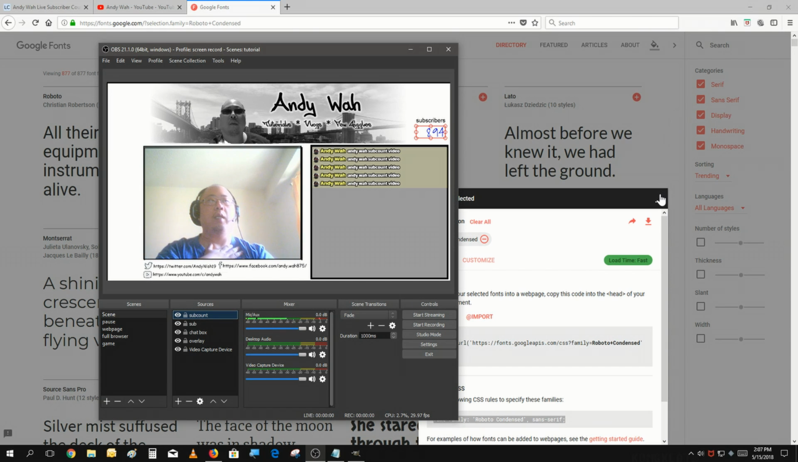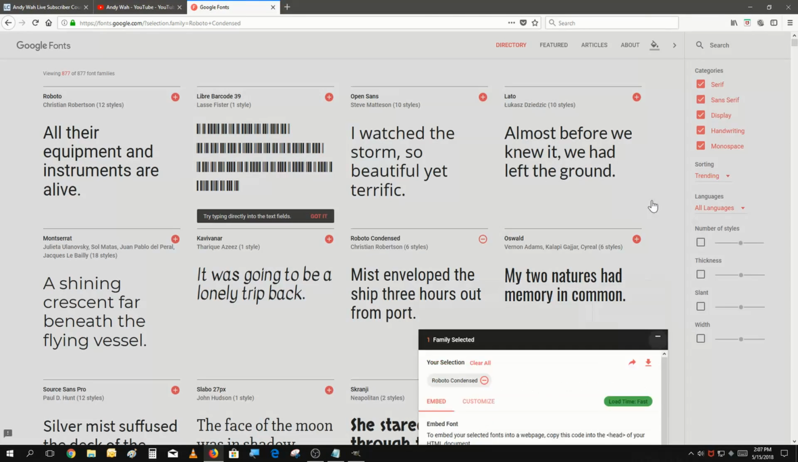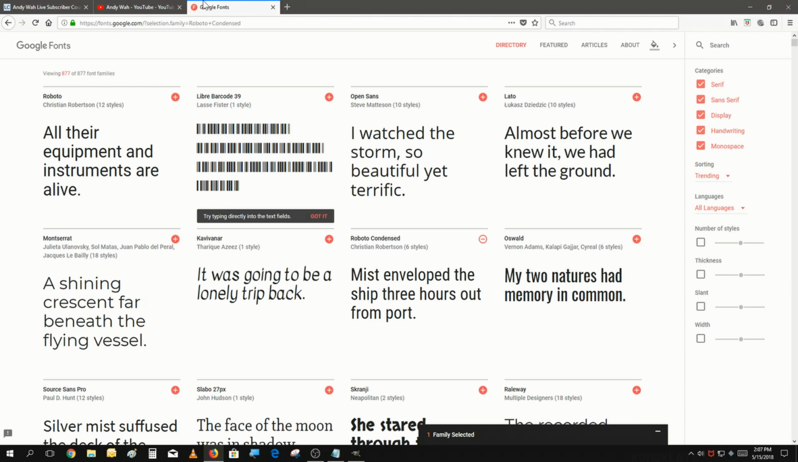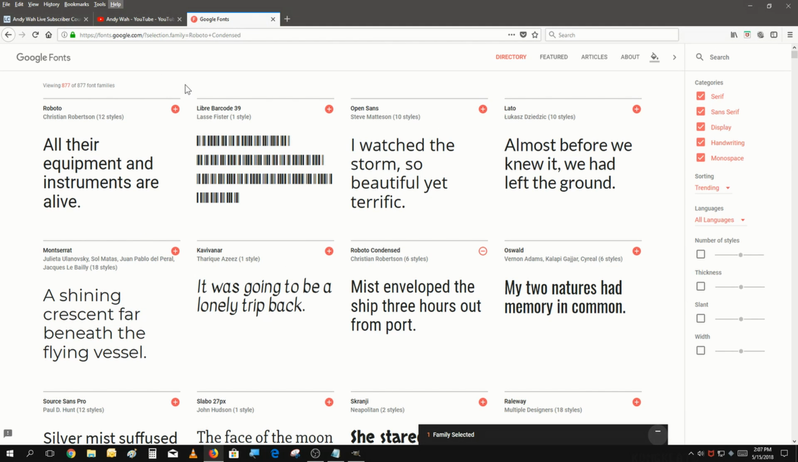Anyway, that's how you change the font and the color by doing some custom CSS. I'll leave the code in the description for you to look over.